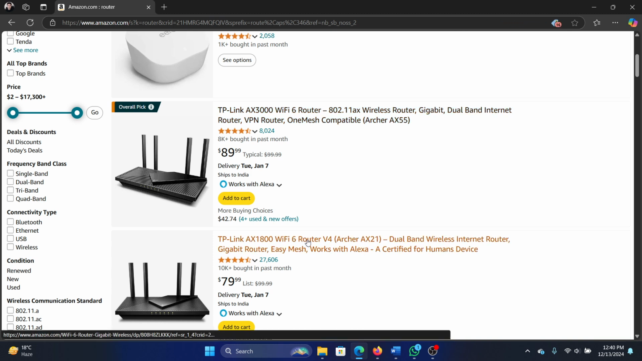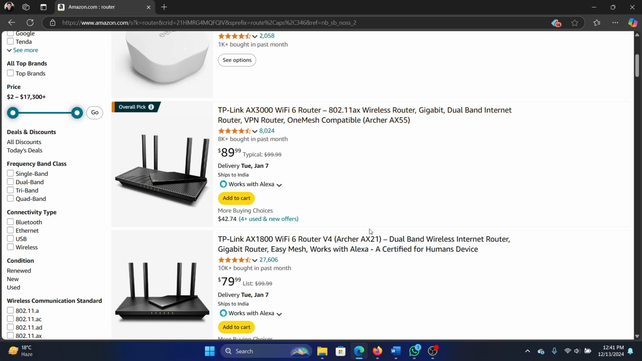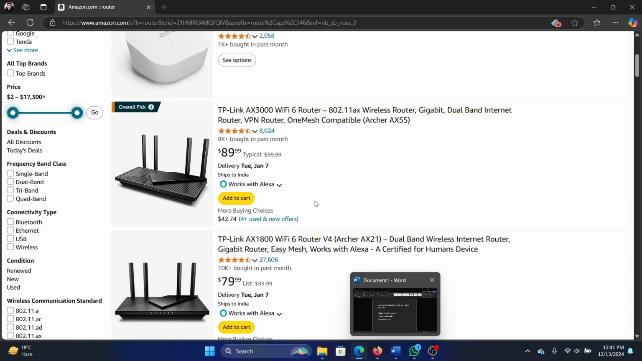Now, Wi-Fi 6 does not mean that it's a security standard, but if it has Wi-Fi 6, it will definitely have the newest security standards like 802.11ax. Go for at least 9, but you will find it in all the new routers. You can buy it from any site. I'm just giving an example of Amazon.